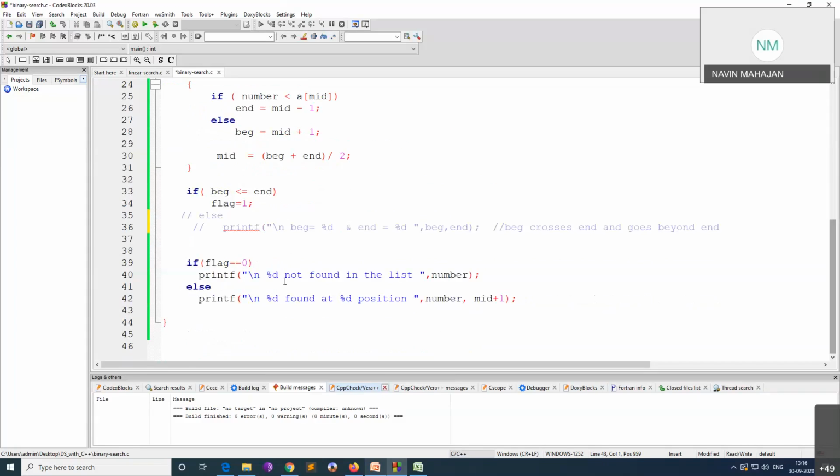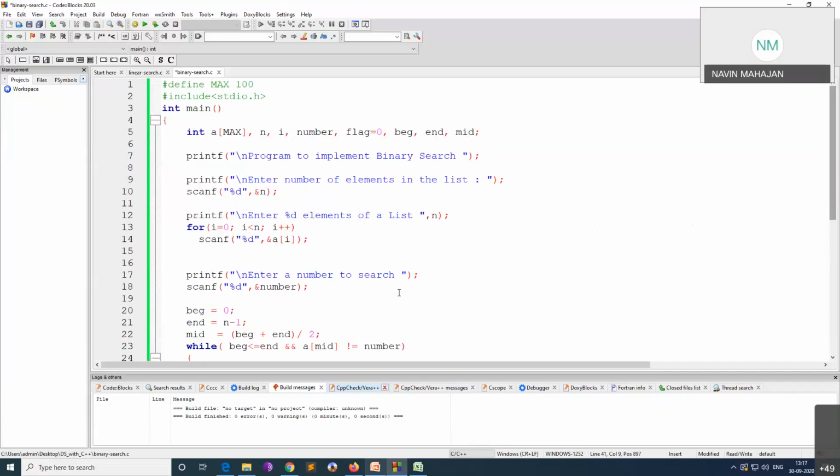So if flag equal to 0, what message will I print? I will print a message saying the number, percentage, is not found in the list. Otherwise, I'll say number found at percentage position. What position is it? Mid plus 1. Or, if you are considering it as index from 0, I'll make it just mid, not mid plus 1. Is that okay? Have you understood?